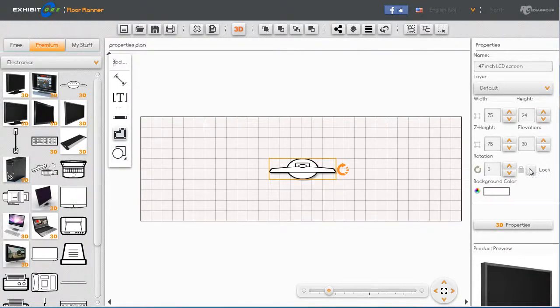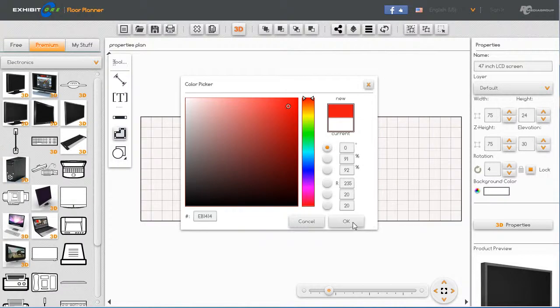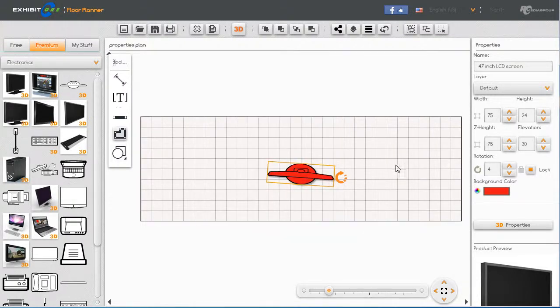Let's click back on that guy there. You can also rotate it. You can freeform rotation. You can click on the rotation right here and change it by hitting the arrows. You can lock it. If you click on that, you can't move it then. You can also go in and change the color of it. Let's just make it red and you'll notice the color changed.